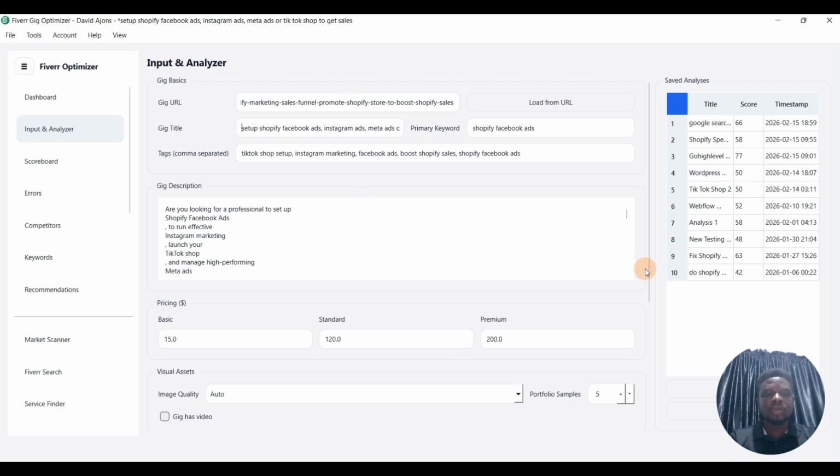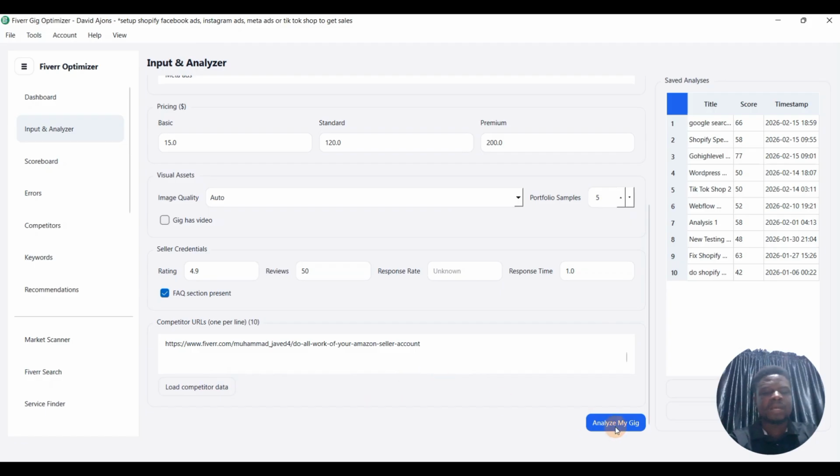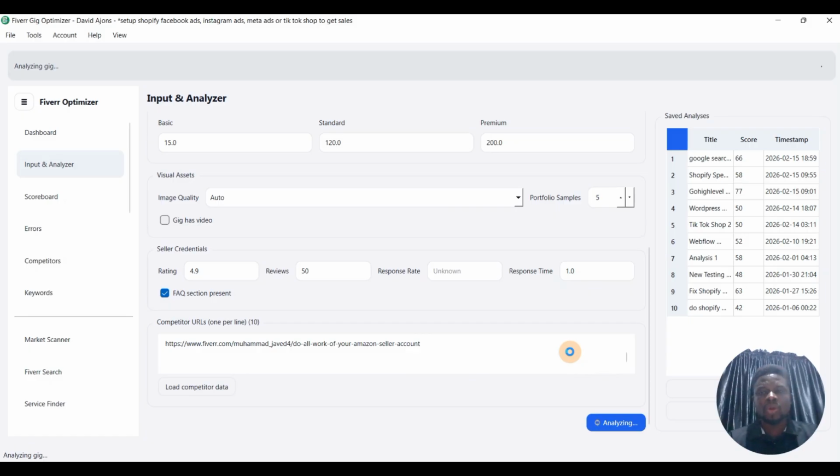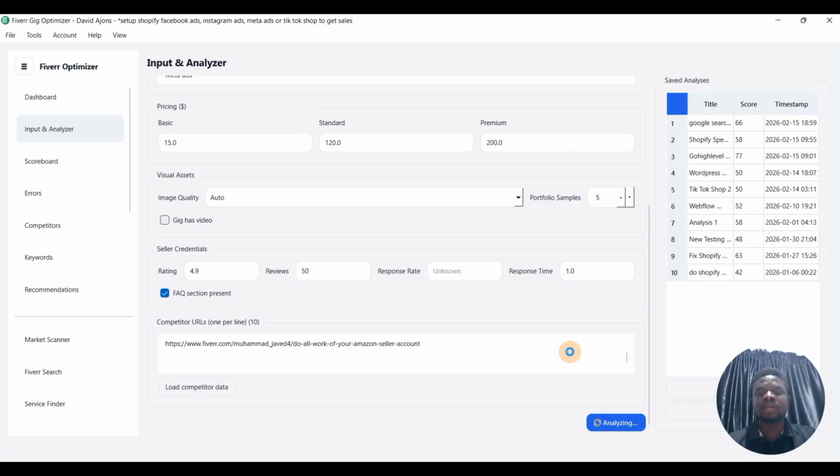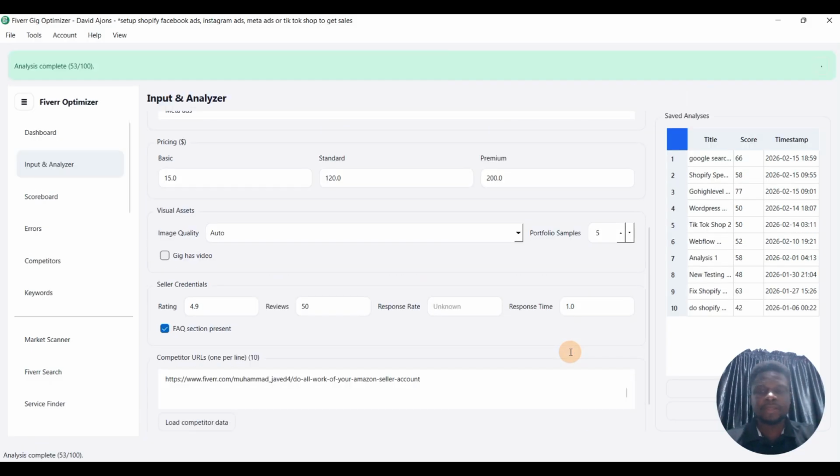Okay, let's continue. Now that we have loaded our competitor data, we can just click on analyze my gig. It will take a while because it's also analyzing the gig images. It's going to analyze the gig images and also the gig description and every other piece of information in the competitor's gig and in your own gig also. So we're going to wait for it a little while. Then it's done. Now, currently, you can see 53 over 100.